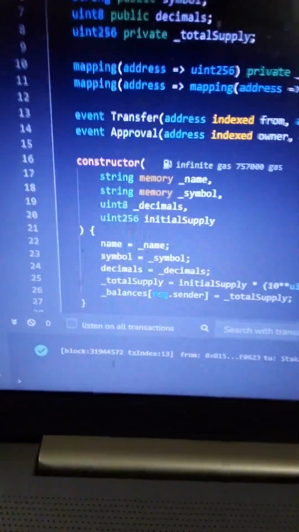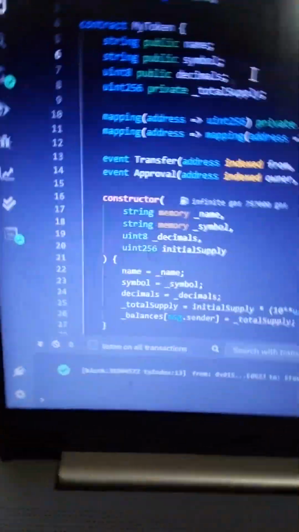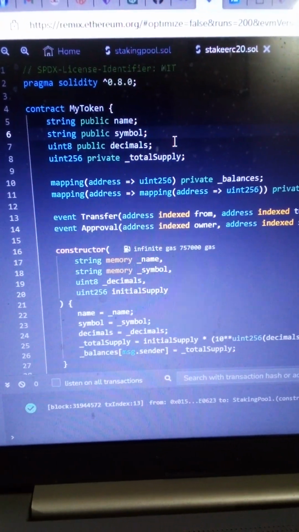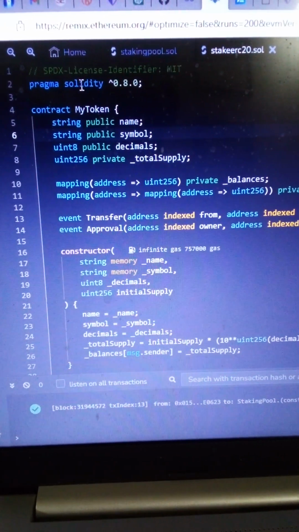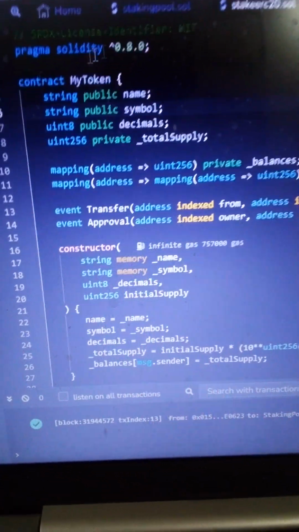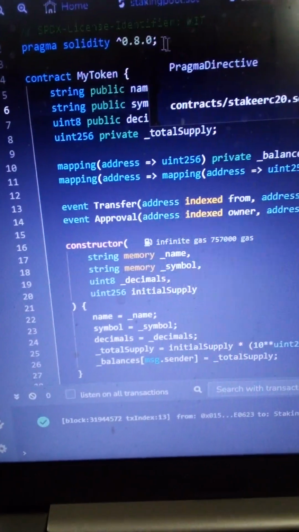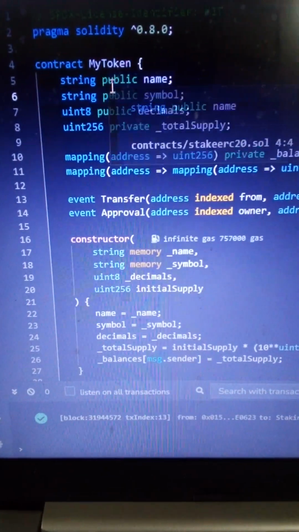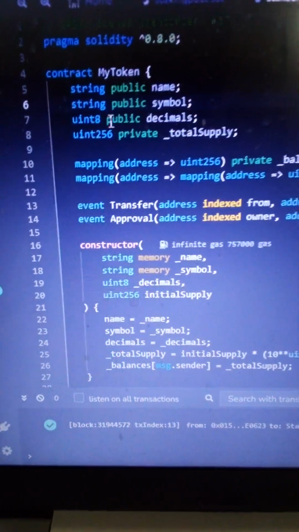And let's go to our token real fast. Check out the token that we're going to be staking. This token, just like the staking pool, is using the MIT license, open source license. You're free to copy, use this token, keep it, do whatever you want with it. Same Solidity compiler version, 0.8.0. And this contract is called My Token.